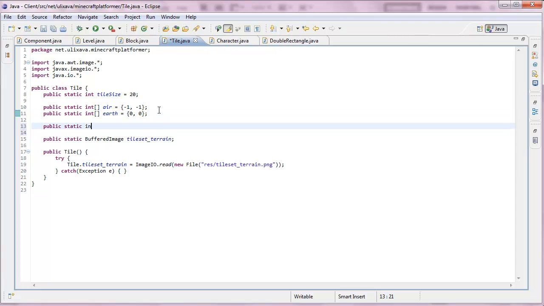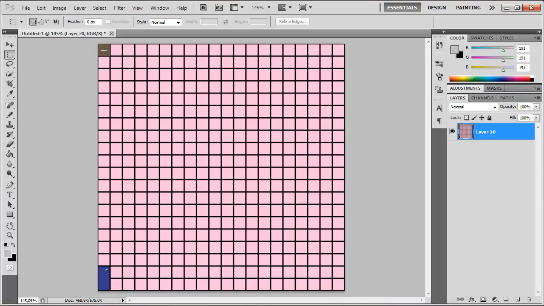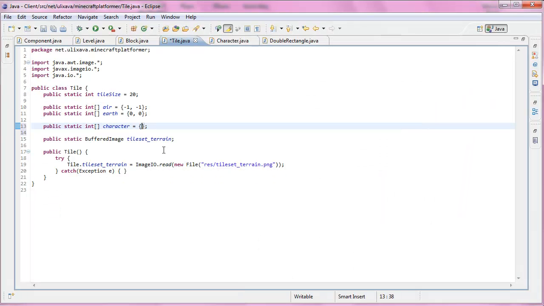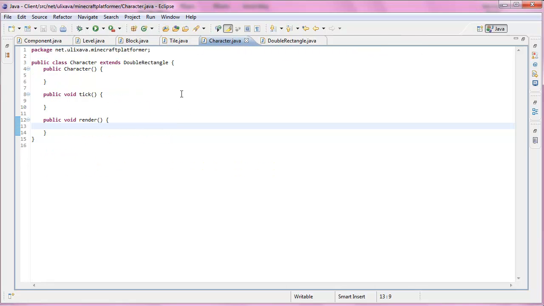So public static int character is going to be equal to, you can actually count 0, 1, 2, 3, 4, 5, 6, 7, 8, 9, 10, 11, 12, 13, 14, 15, 16, 17, 18. Now I could just have taken, this is the 19th slot minus 1, but I just wanted to show you what you can do. So 0, 18, and then we want to go over to the character.